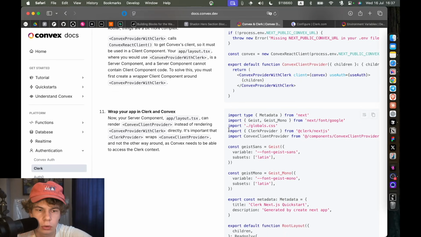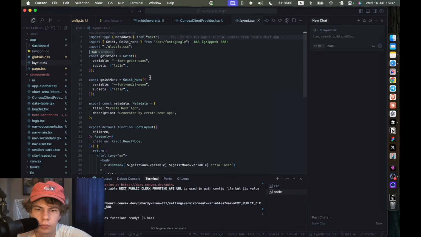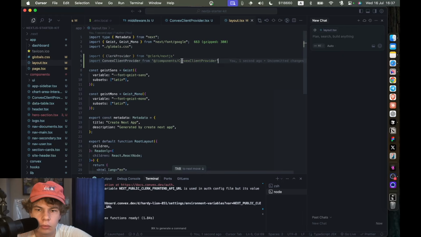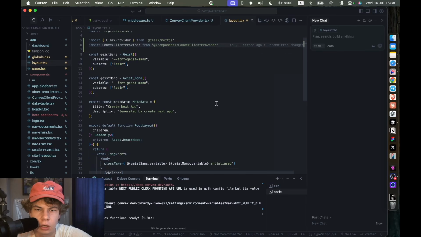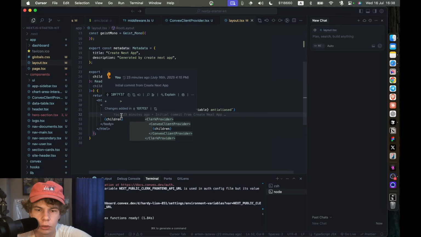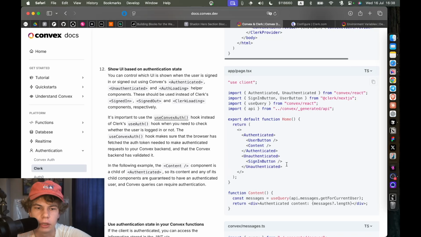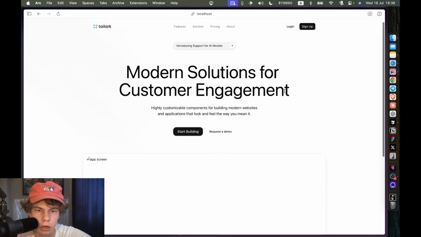And now we need to add the provider that we just created into our app layout. So to do that, I'm going to copy these two lines here. I'm going to go to layout, I'm going to import. If you notice, this is the client provider file that we just created here. So this is what we've done literally in the previous step. And so now, after we've imported these, we can wrap our children with this. Done.